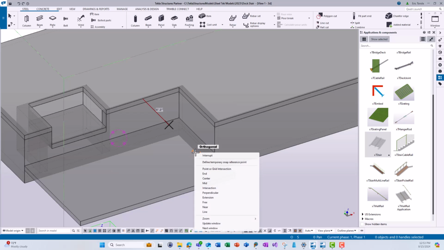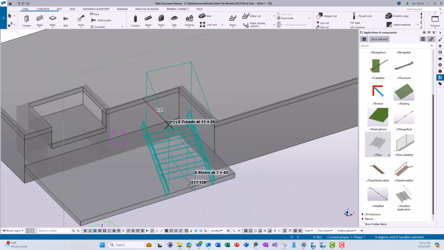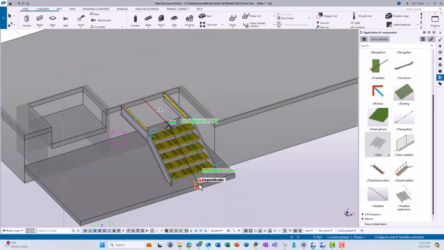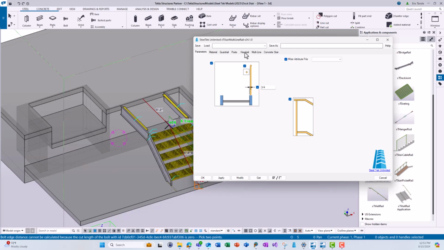Next, we will model the railings on each side of the stairs using our XT Stair Multiline Rail plugin. We will load the saved attribute settings file for these rails. We want a two-line rail. The material is 1¼-inch round tube.